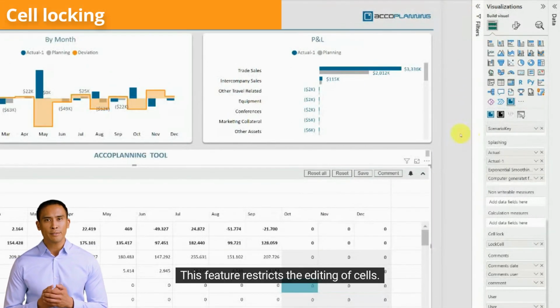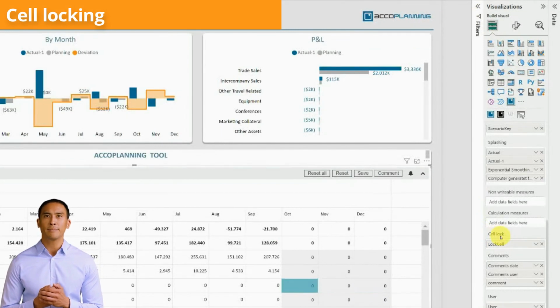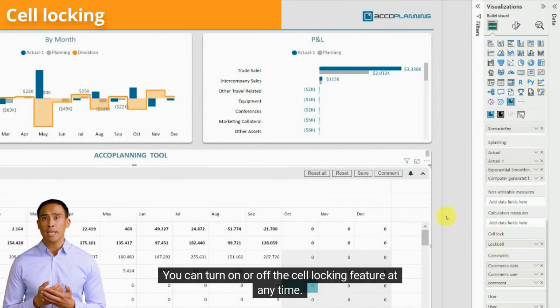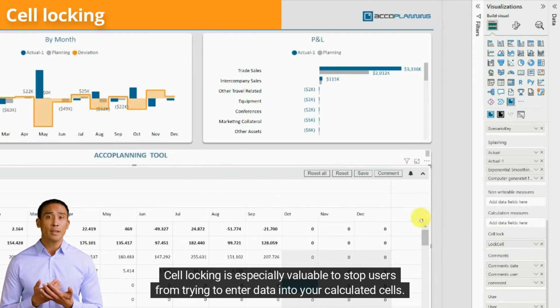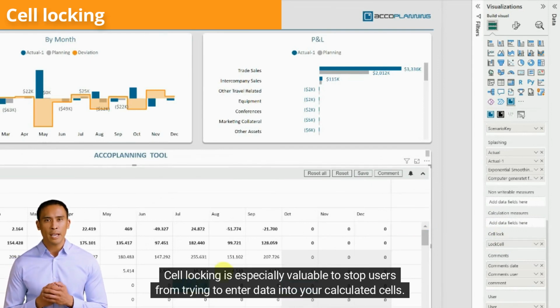Cell locking. This feature restricts the editing of cells. You can turn on or off the cell locking feature at any time. Cell locking is especially valuable to stop users from trying to enter data into your calculated cells.